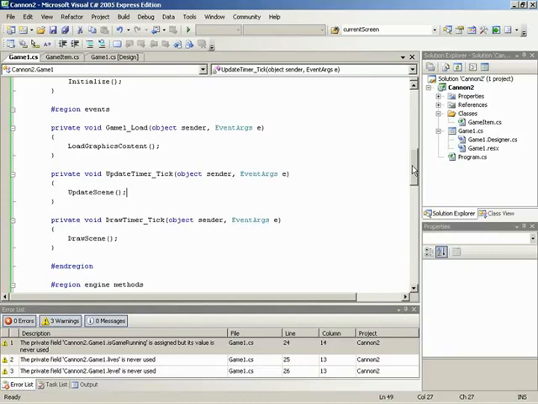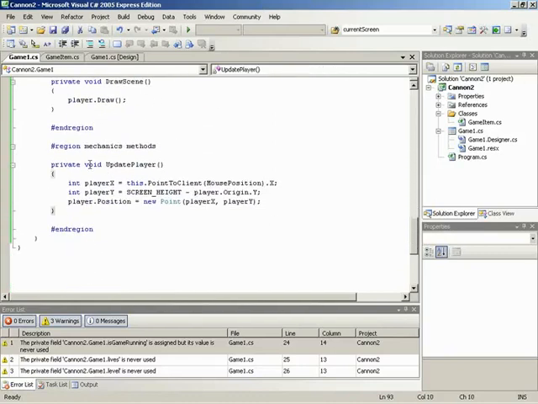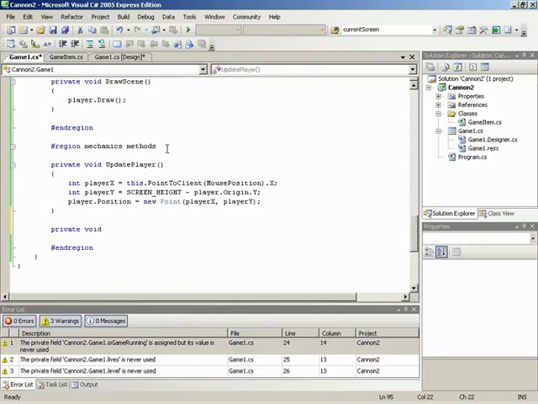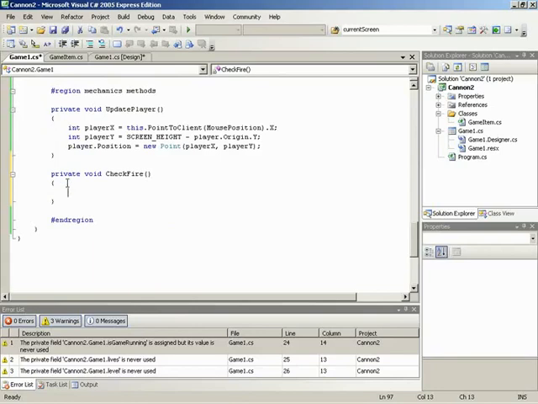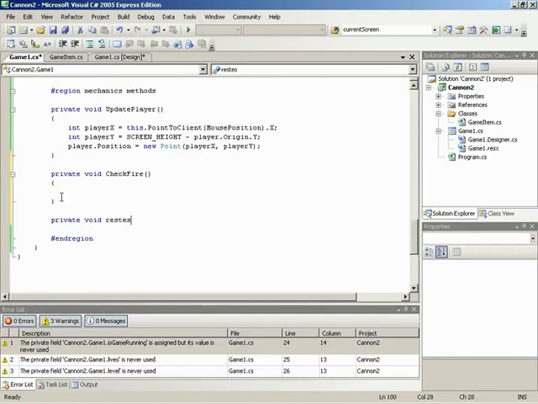We've already begun the mechanics method from before when we had the update player, so we'll jump down right below update player. Now, check fire. This is going to be a private void method called check fire, and we'll block that in. Next we've got reset target. Again, private void reset target. Let me capitalize that.